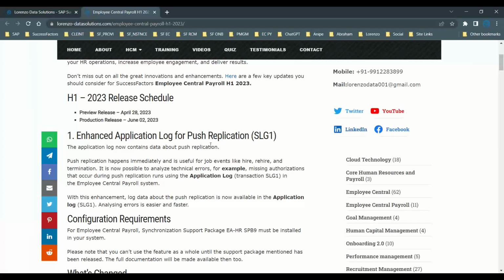With this SLG1 transaction code for the application log for the replication process, it helps you analyze the errors. With this enhancement of the existing functionality, you get log data about the replication, so you can analyze the errors easily and faster, which was not available earlier.